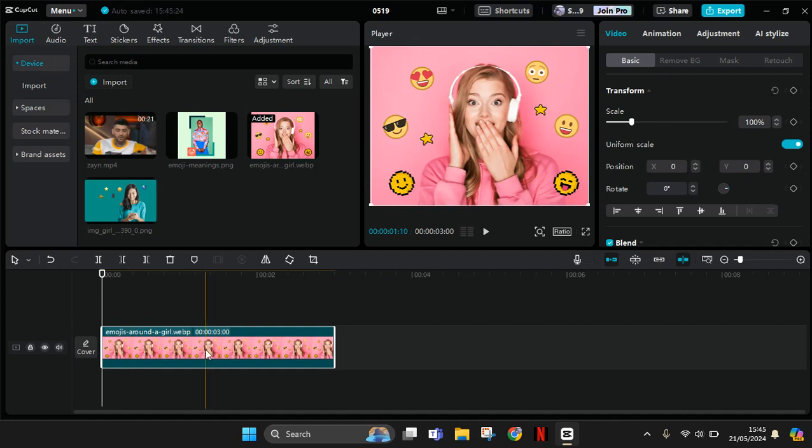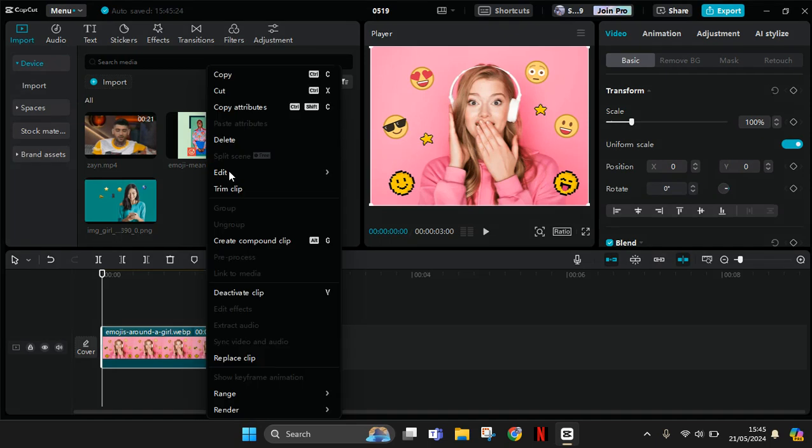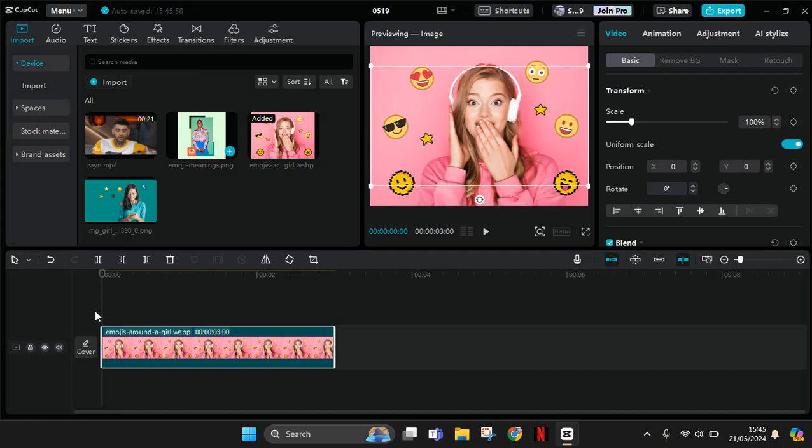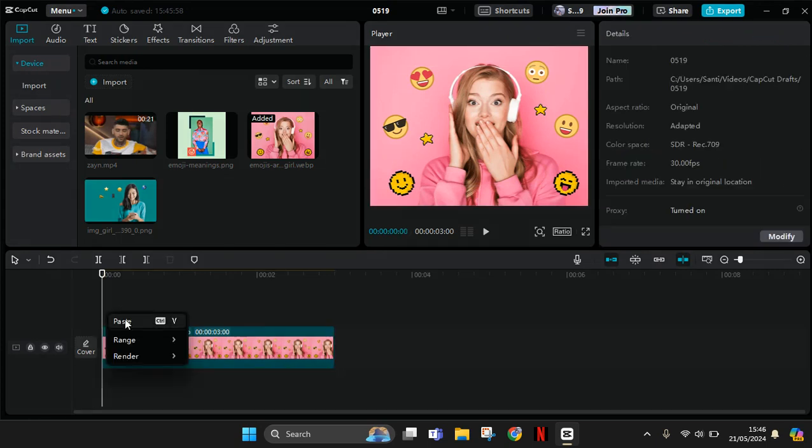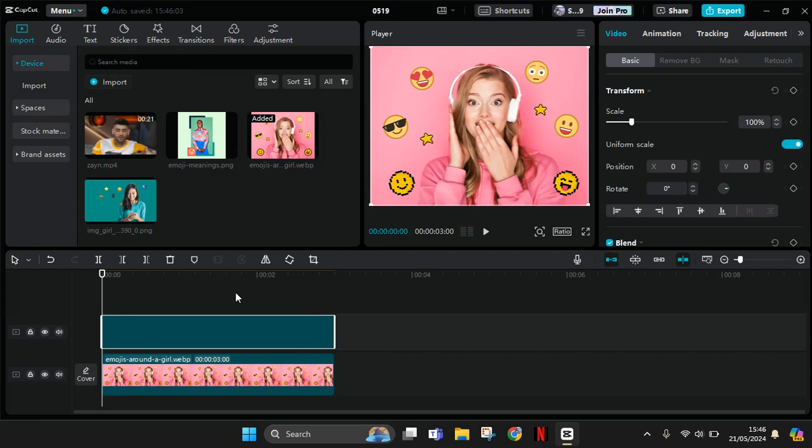So what you need to do first is duplicate or copy and paste the images and put the other one as the overlay, so put it at the top like this. And now on the overlay, click on it and go to mask, this one.